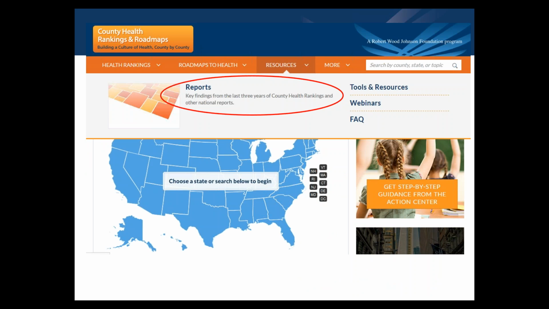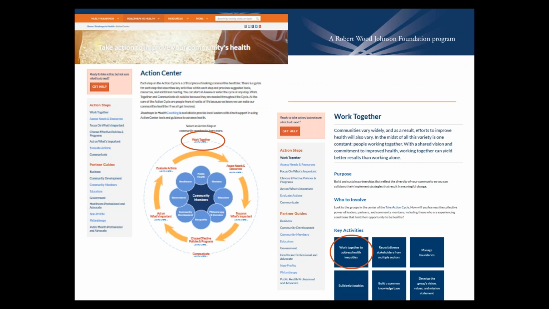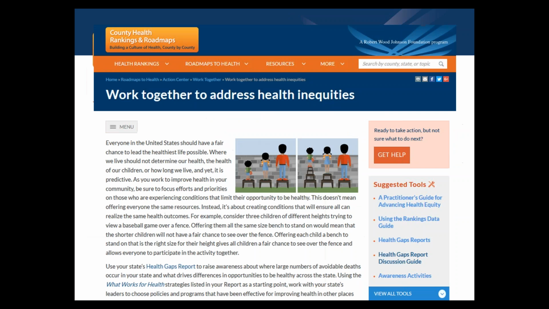To learn more about these resources, you can visit our website. The Health Gaps reports can be found here under the Resources tab. The Action Center has many resources, including the Health Gaps discussion guide, that can be found by navigating to Work Together here in the Take Action cycle, and then also within the key activity area, Work Together to Address Health Inequities. And within that activity area, the Health Gaps discussion guide can be found in the suggested tools here.